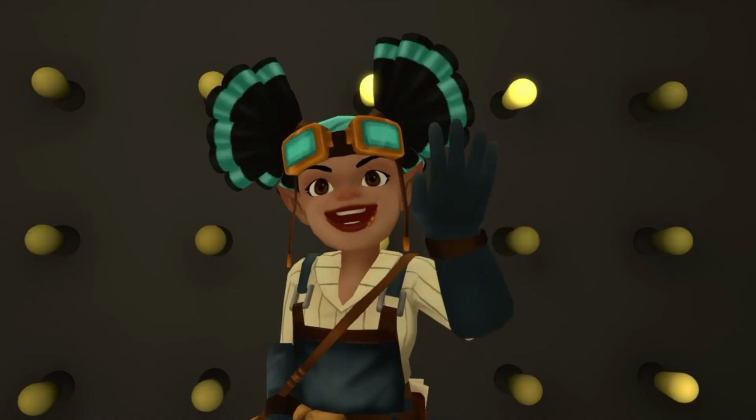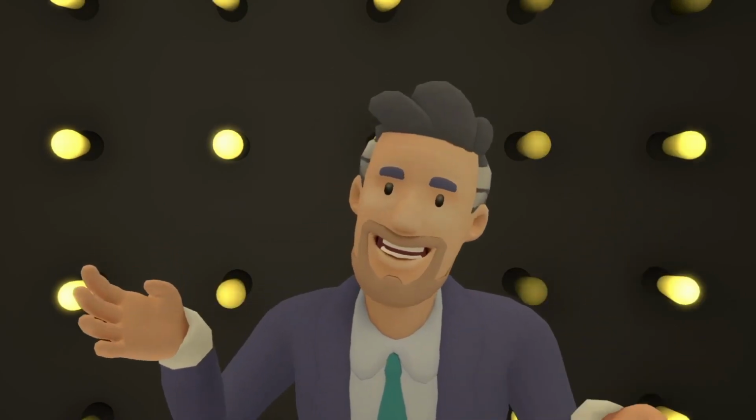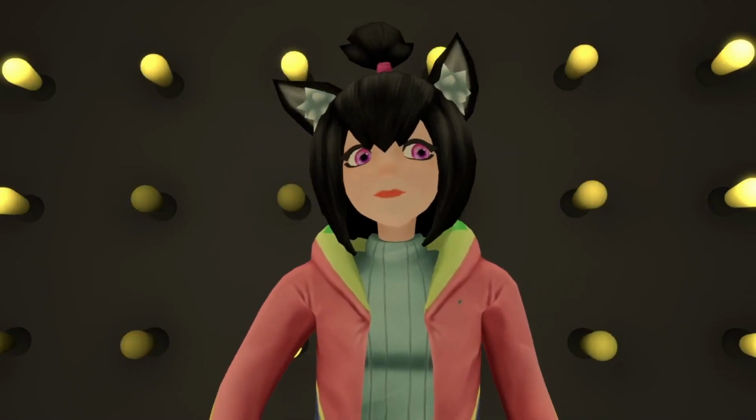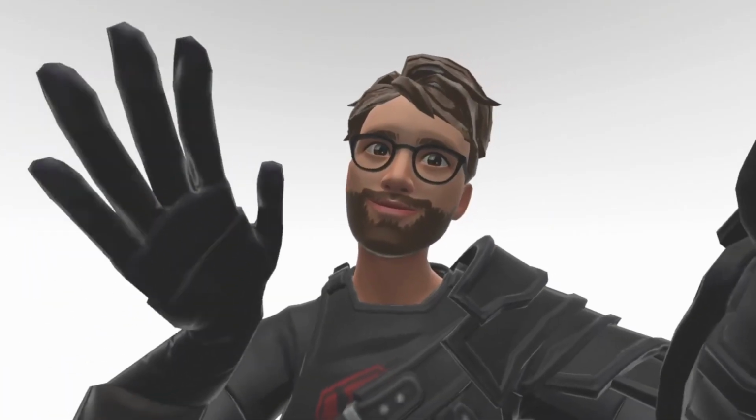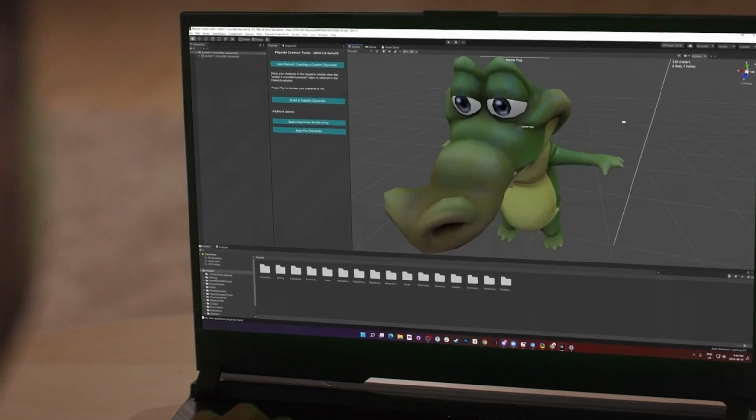Creators and creative teams can choose from preloaded characters, and they can also customize their own. Ready Player Me integration makes character customization simple, and our free Flipside Creator Tools plugin for Unity means that virtually any character can be used in Flipside Studio. Let's move on to sets.